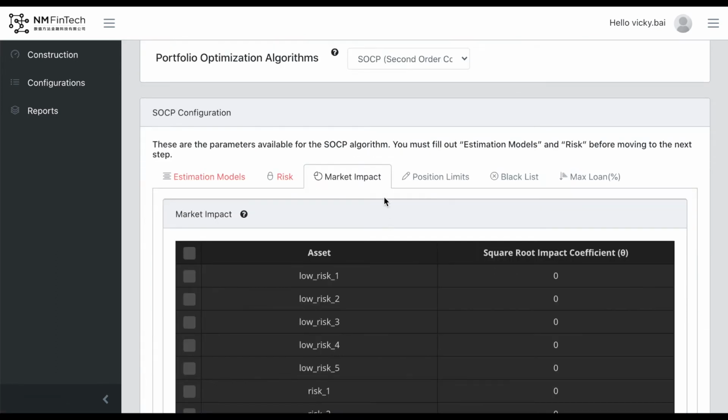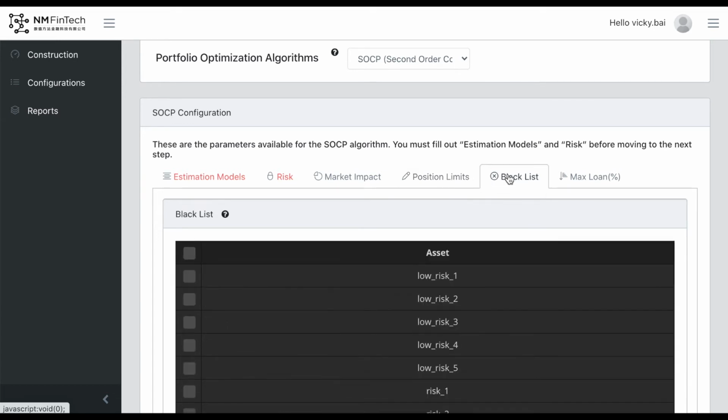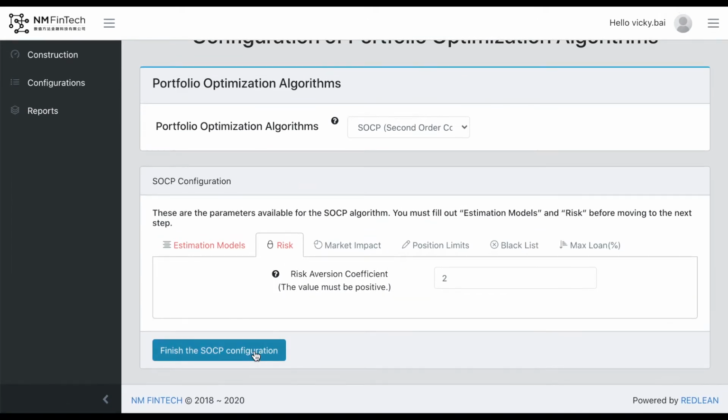I will now explain these optional constraints. Market impact. The impact of trading to the market. It usually applies to a large volume trading. Position limits, same as in Markowitz algorithm. Blacklist. Weights of blacklist assets will not be changed between rebalancing. Max loan. This is the minimum allowed weight of assets. For example, if you set max loan as 0.3, then the weight of asset is at least negative 0.3. Then you go back and finish.